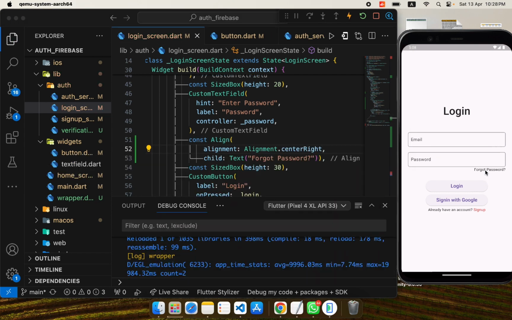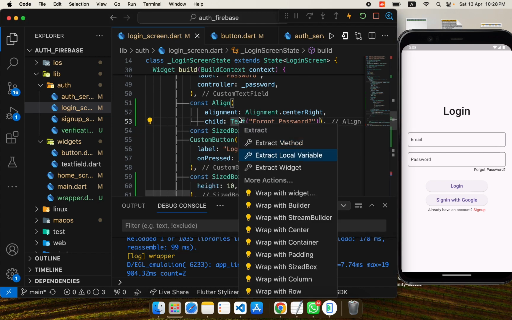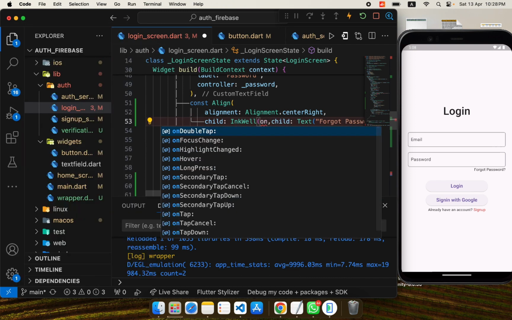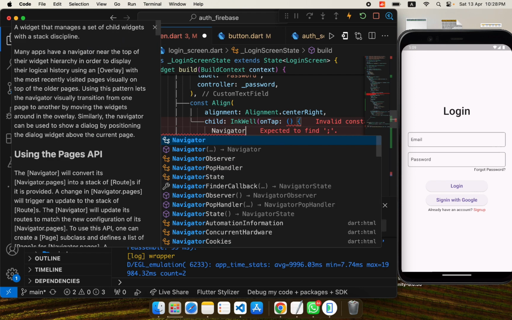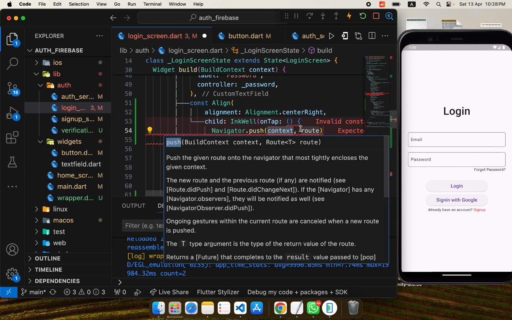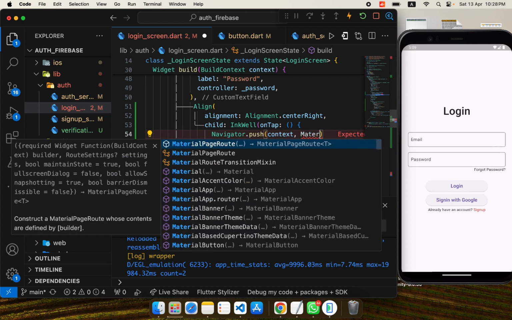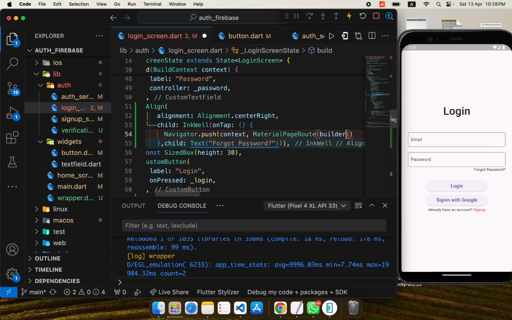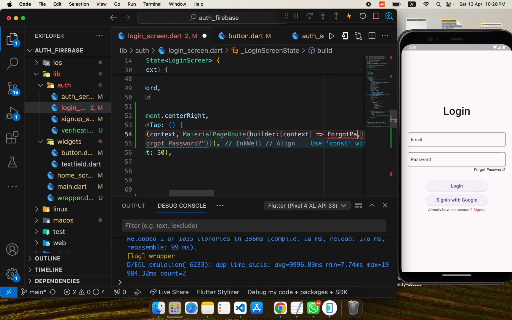And here when we tap on this, we need to move to another screen, so I will add on tap here, which will be using the inkwell. And here on tap, we need to navigate to the other screen using the navigator dot push. And here, let's remove this const, and then I will pass the material page route, and here we will pass this builder method that returns forgot password screen.